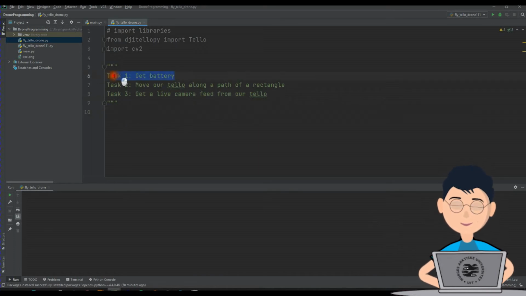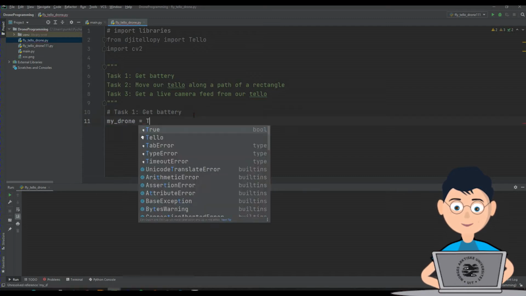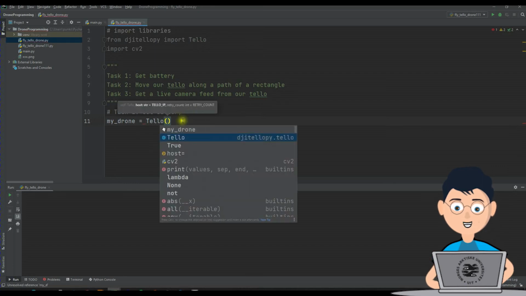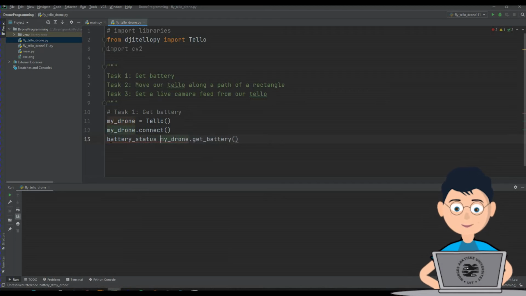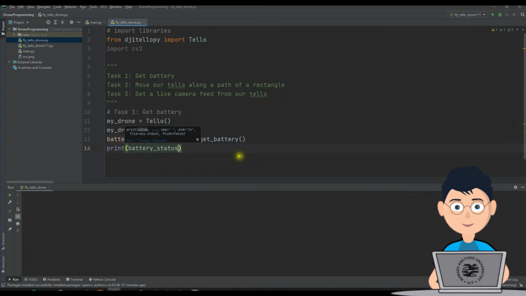Task 1, connect to Tello. We will first create a Tello object, give it a name. I will write my_drone = Tello(), my_drone.connect, my_drone.get_battery. This one is to know the battery status, and we will print this out. For that, write print and battery status.